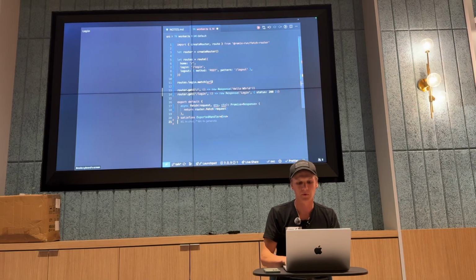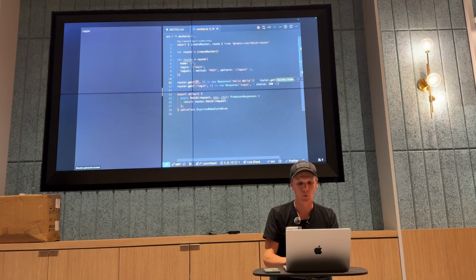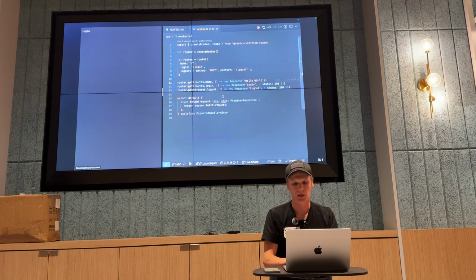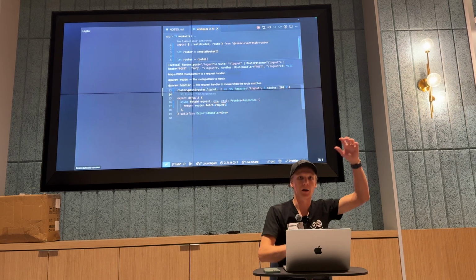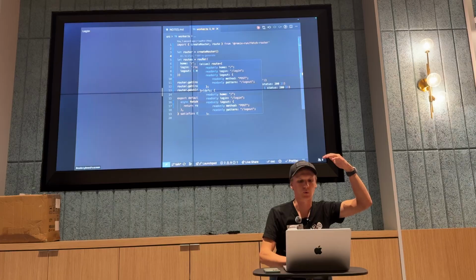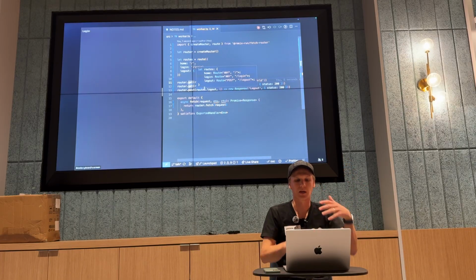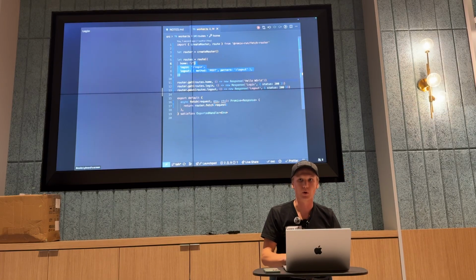We also want it separate from our handlers. You may be wondering, why am I setting up the config over here and then the actual route definitions here? Why don't I keep these all together? This is because as your routes grow, they're going to get huge.